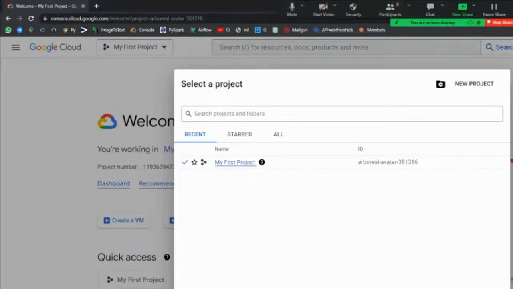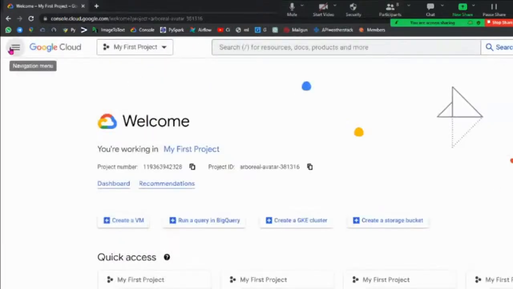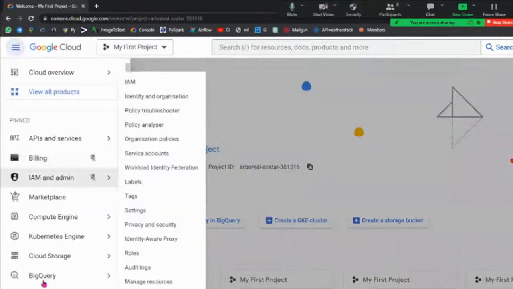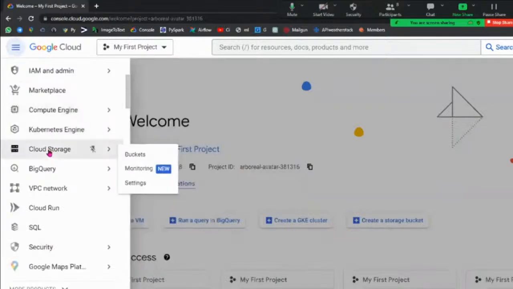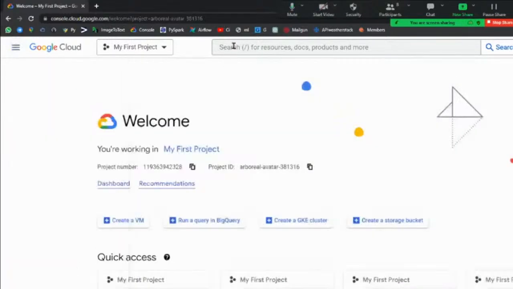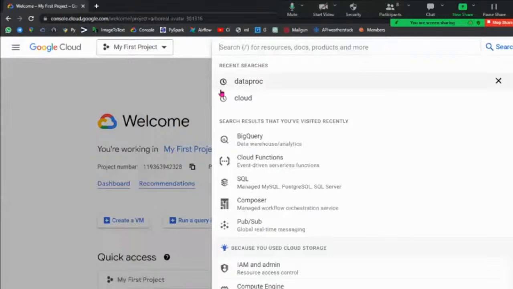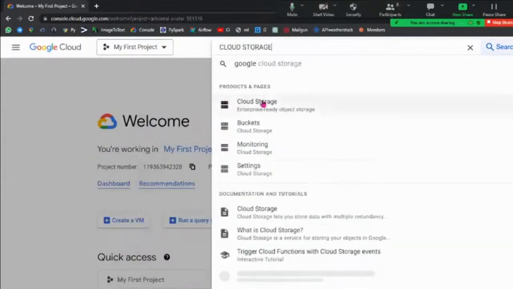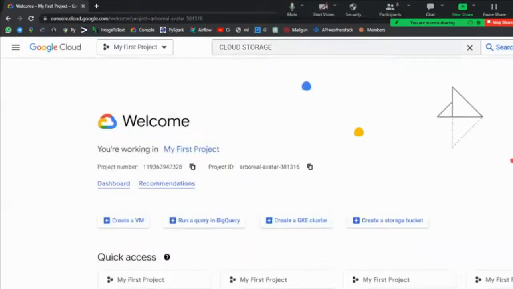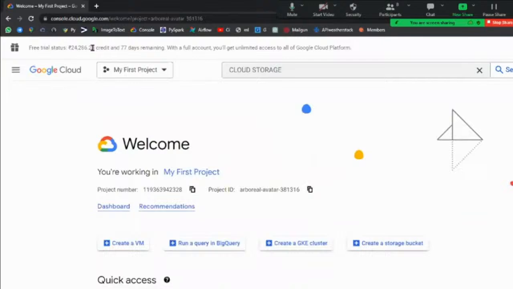Now, if you want to work with any of the services in the GCP, you can go to the left navigation menu and select that service. Like if you are working with Google Cloud Storage, you can select it here. Or you can directly search for that particular service. After that, there is the free trial status, where you can see how much money is left in your free trial and how many days remain.